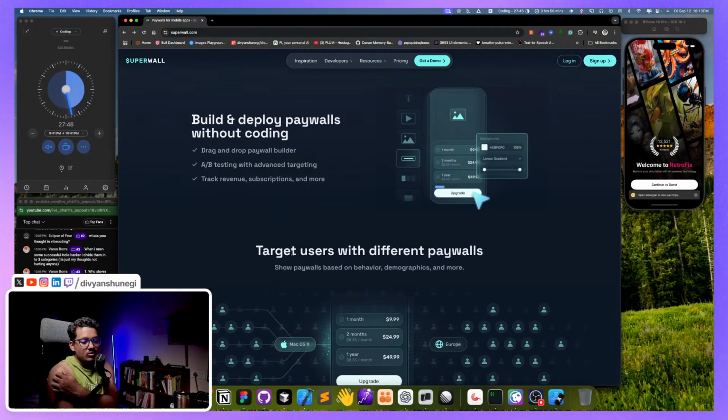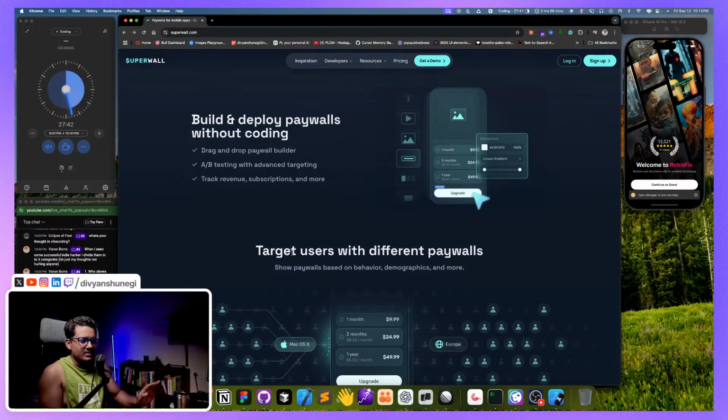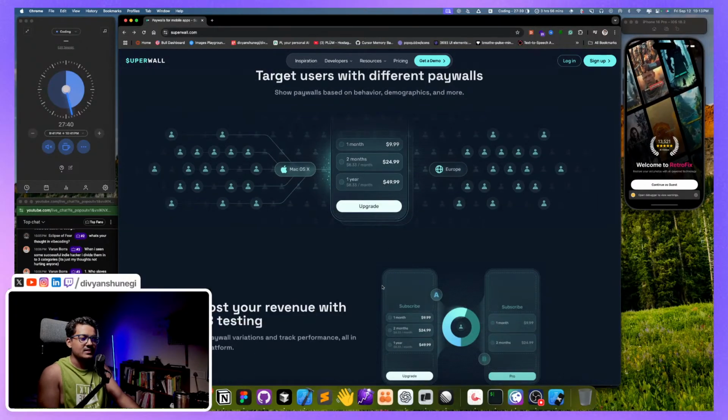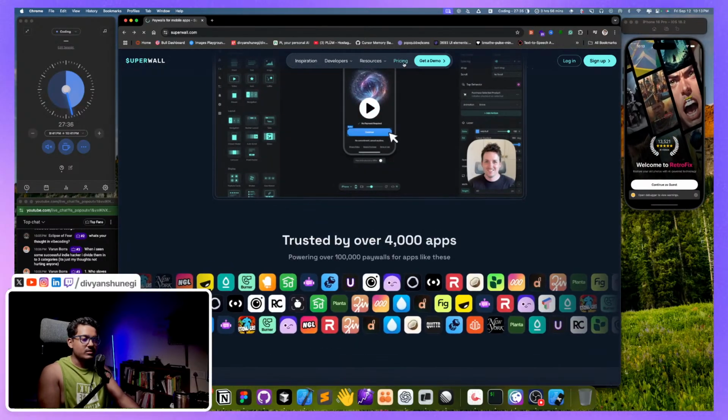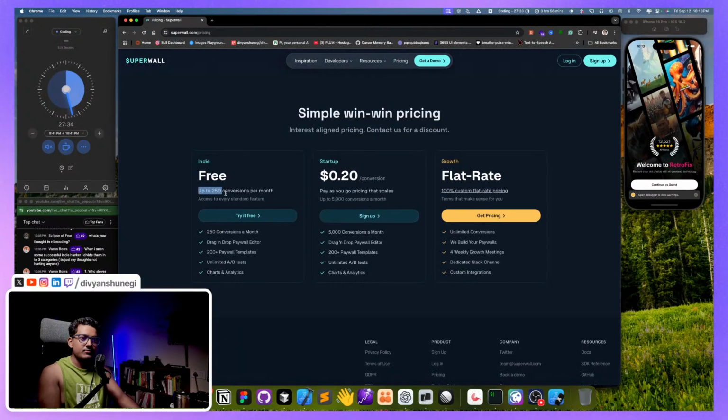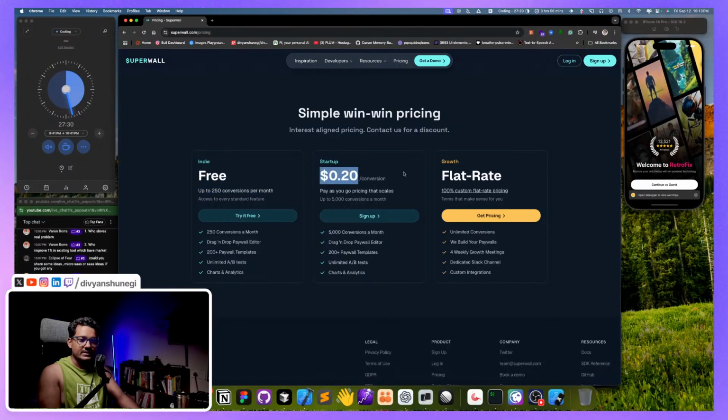So this is the main goal of Superwall, and it's easy to integrate their SDK and just show a paywall. It's not a tedious task. You do not have to design anything, just use their SDK. And their pricing is also very affordable. It's free for up to 250 conversions per month. After that, they charge you 20 cents per conversion.